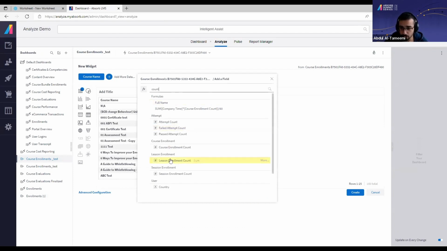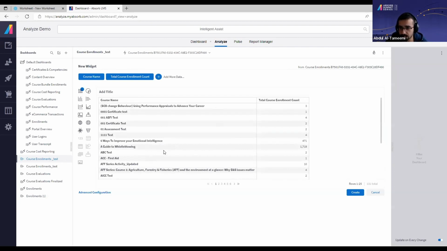And I want the right count, because there is lesson, enrollment, session. I'm looking for course name and course enrollment, so I'll hit that as well. So I could see here I have course name versus total course enrollment count.